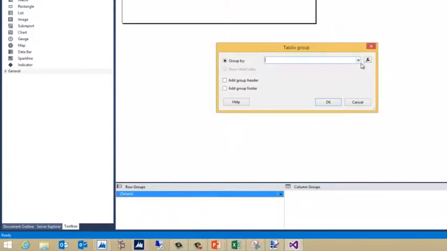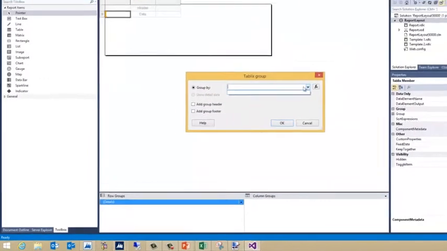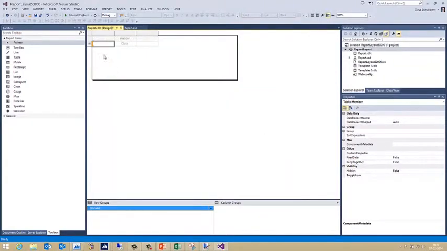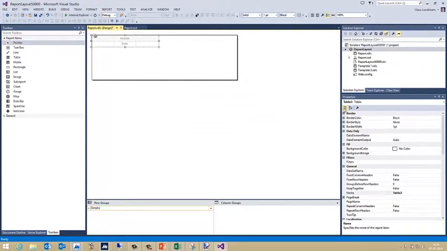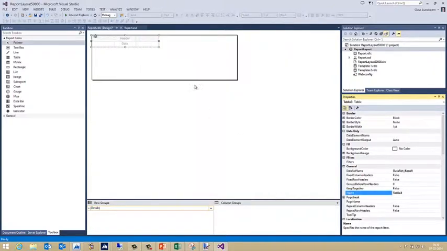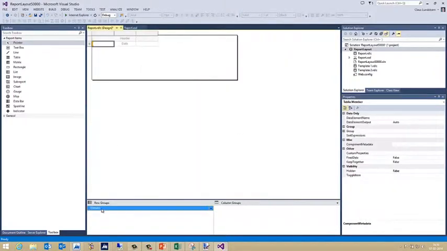Now you'll see when I click this drop-down button here, you probably won't have anything, so it'll be blank. To have something visible here so you can see what's in your dataset, you need to escape this window, go to the tablix itself and go to the properties of this tablix. And here you have to set the dataset name. So now I set the dataset name. I can go back to my grouping window, right click, and say add group and parent group.